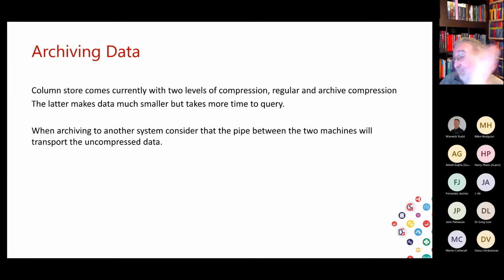The same problem happened with BCP. When we BCP'd a whole month out, instead of it being 1 terabyte compressed, it was like 20 terabytes uncompressed. And then it got recompressed on the archive side. So I have opened cases with Microsoft asking them for a way to just move the compressed rows, but right now there's no official way to do that.